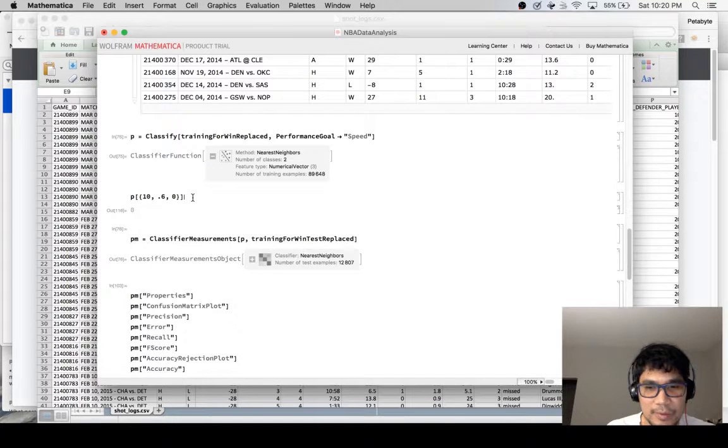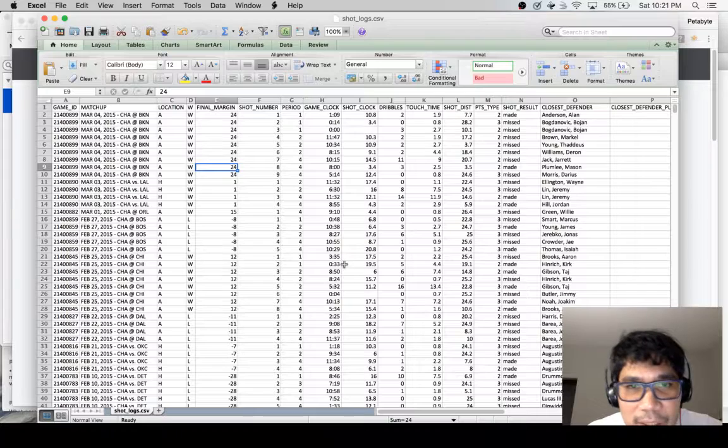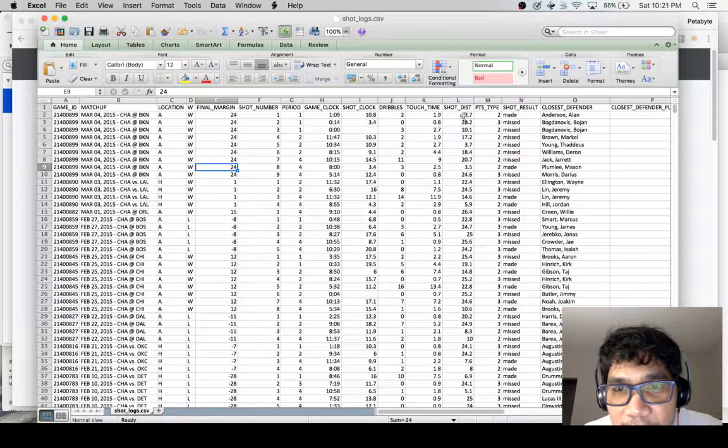So how about, it's your 10th shot. After 10 shots, you might still have the energy to shoot closer to the basket. So let's say average. I think this is in feet. Shot distance. Yep.